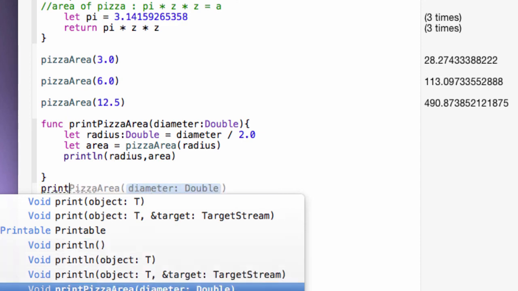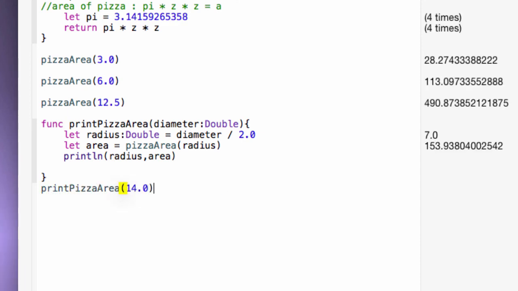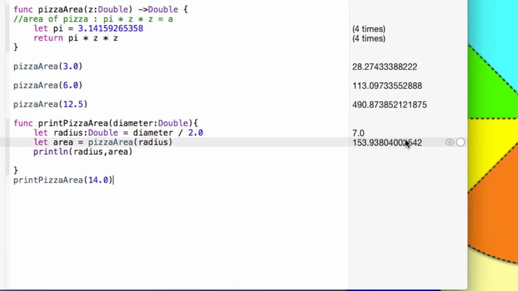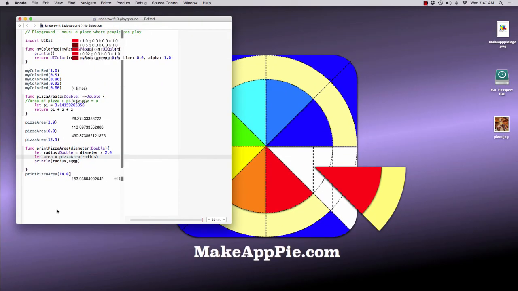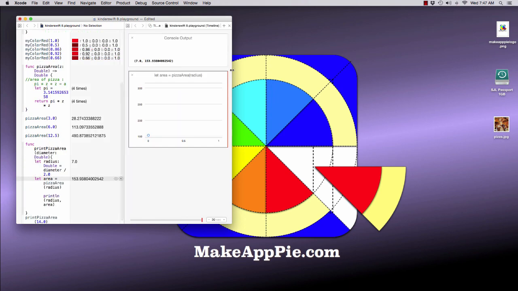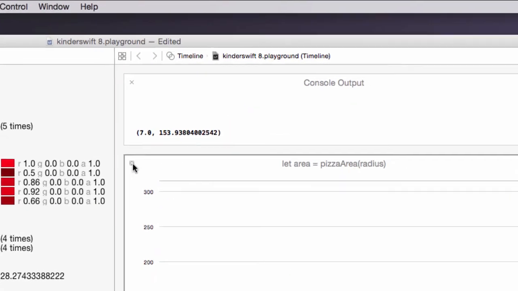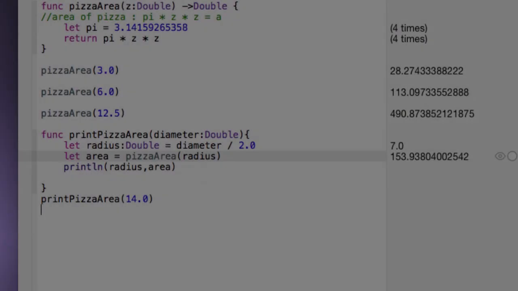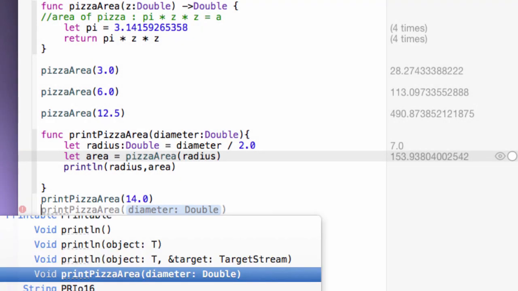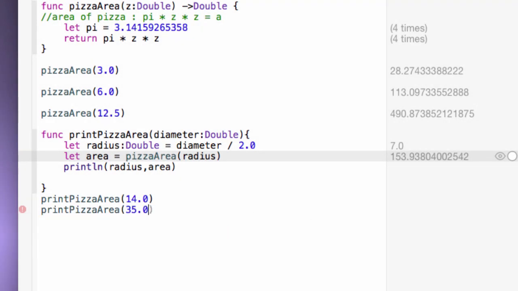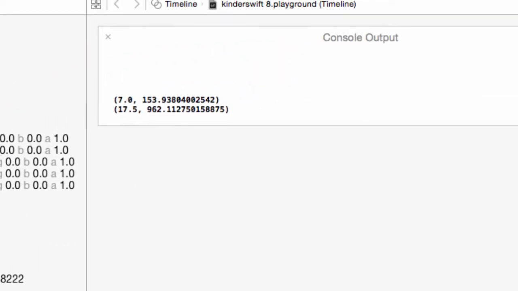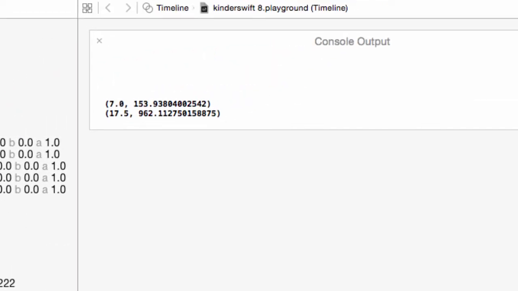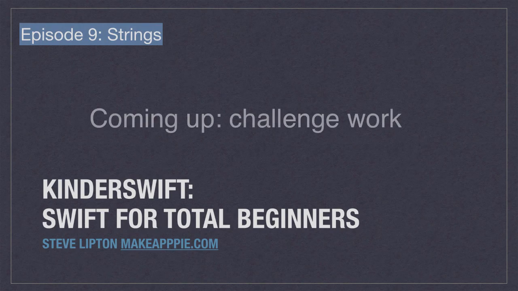For a 14-inch pizza, we can type this. And it works, but we see nothing. You need to open the console. Click here to open it, and you will see a new window on the playground with our answer. Now try a pizza at 35 centimeters. And we get an answer. Our answer does not look very user-friendly though. In our next lesson, we'll look at strings and formatting.